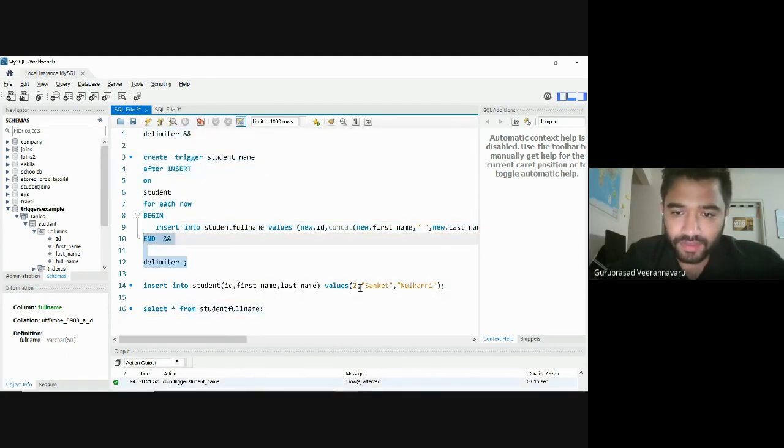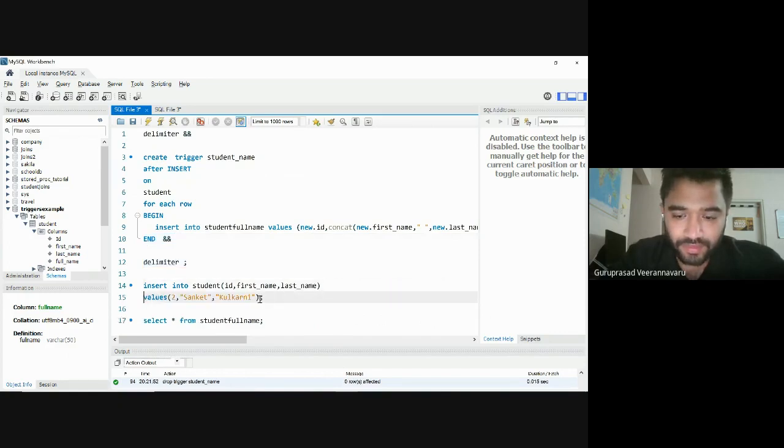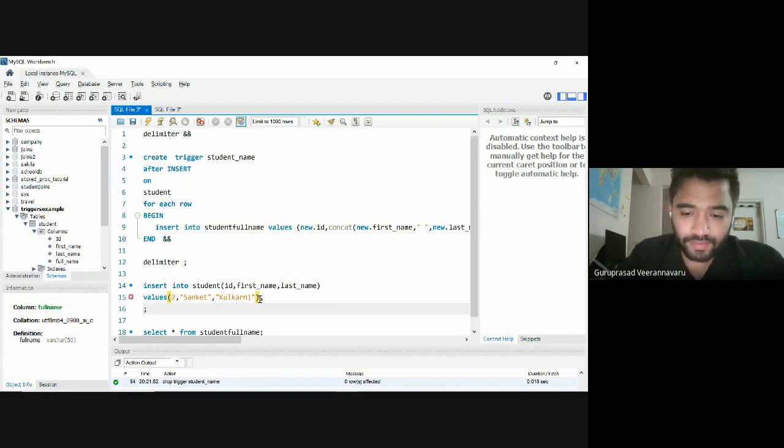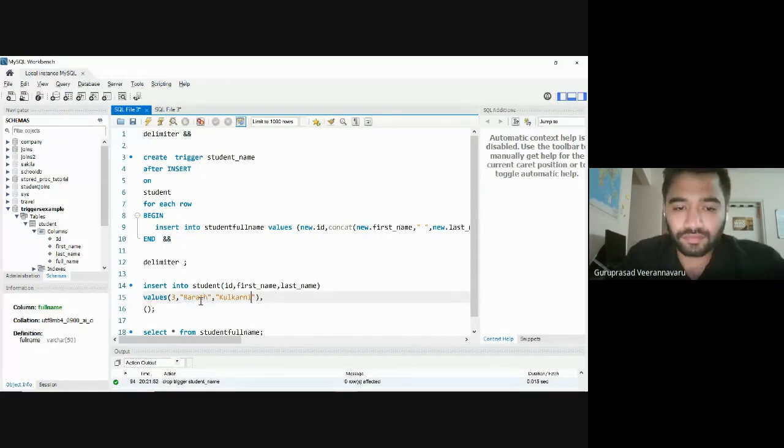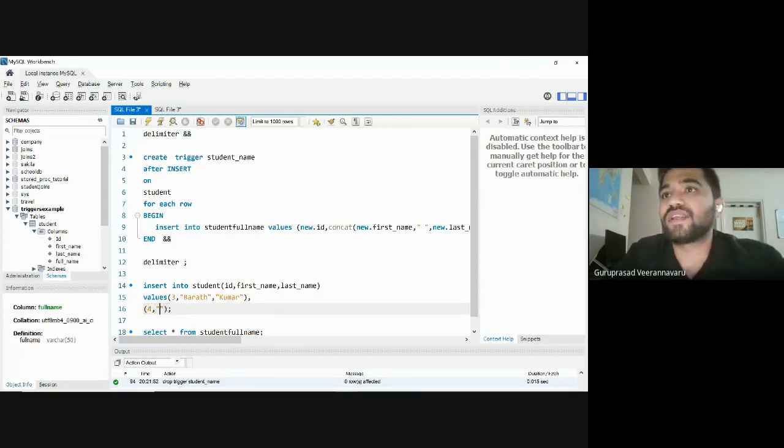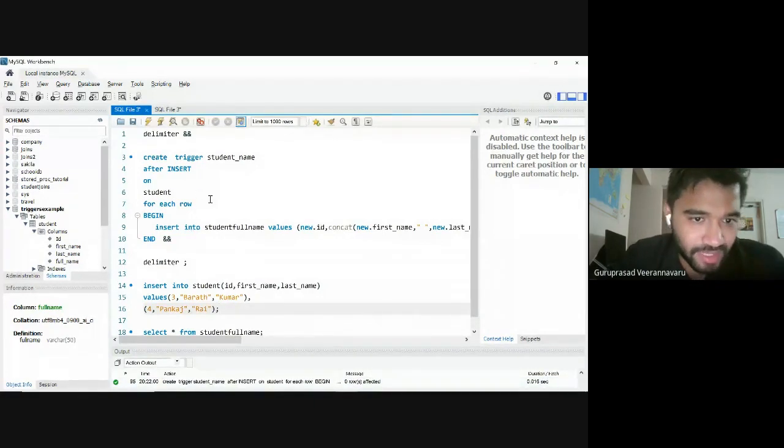Okay, so let's say I add values. So 2 is already added, I can't add 2 again. 3, and then the 3 will be what? Bharat Kumar. Say we add somebody 4, comma. Who, what name have we not taken yet? Pankaj Rai. Sorry. Pankaj and Rai. Name should be in quotes. So what I've done, I have added two students now. If I add two students, for both the students the same thing should execute. This trigger should get executed.